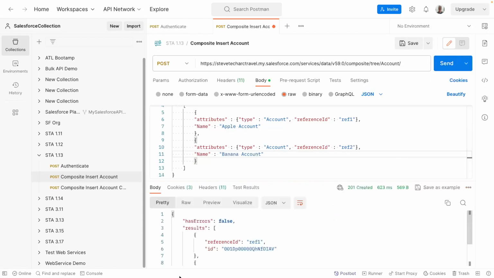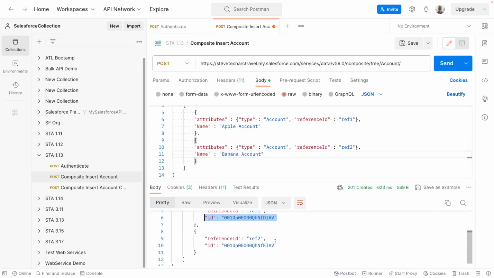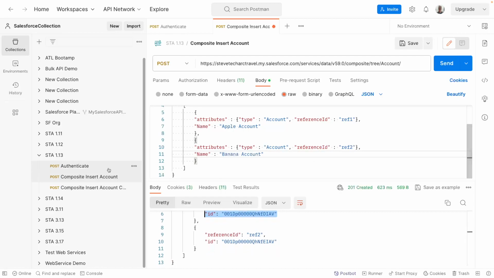And hit send. It's going to tell me it has no errors. So it has errors as false. And it's going to then give me the reference number I provided paired with the new Salesforce ID. So this allows me to take just any arbitrary reference numbers that I use, and I can pair them. And now this has been created.